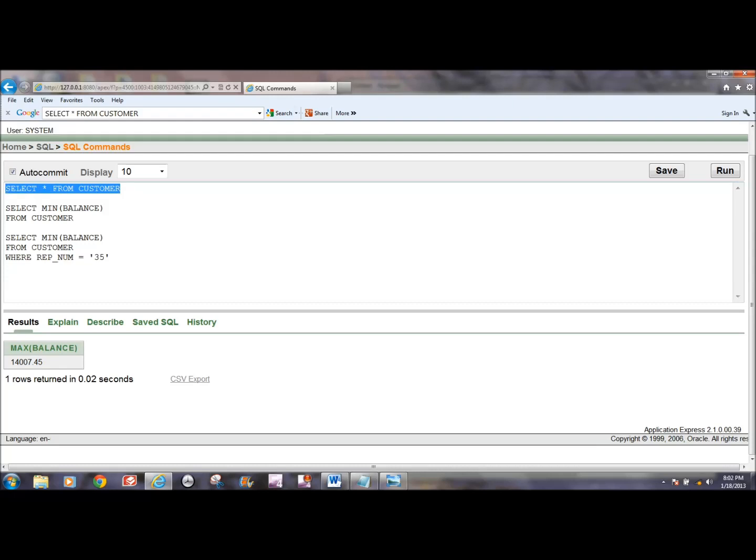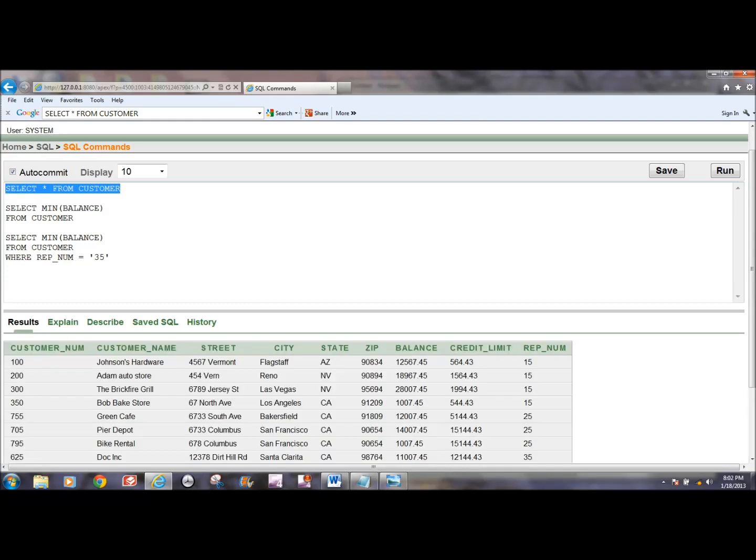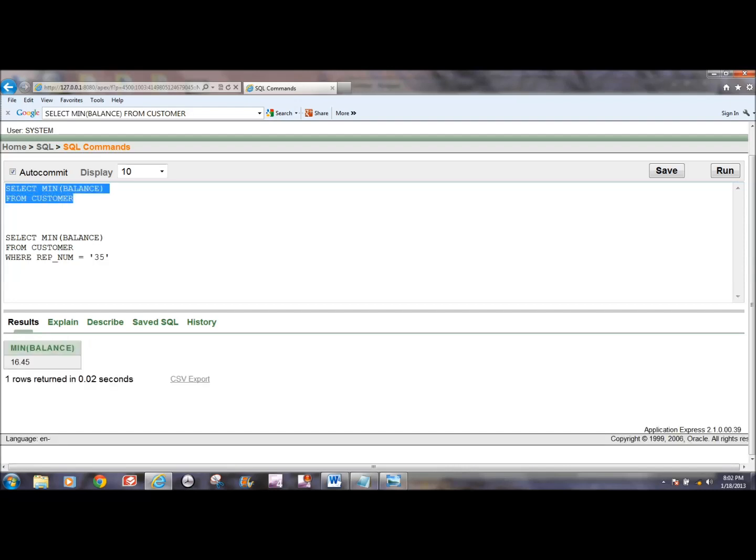Let's go ahead first and select all columns from the customer table to view the entire table. Suppose we want to find the lowest balance, the minimum balance, for the entire customer table. We simply say select min balance in parentheses from customer. We execute this code, and now we have the lowest value for this entire table. Suppose we want to find the minimum balance for our customers represented by rep number 35. Simply add the where rep number equals 35 to this code, execute this, and we'll get the answer.